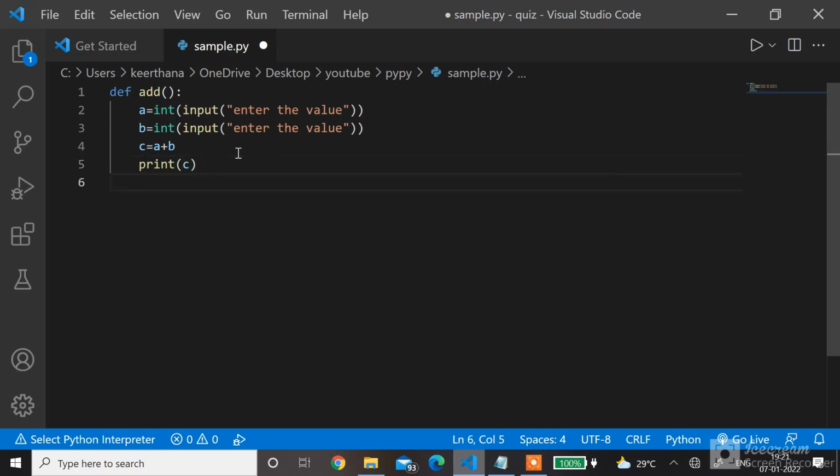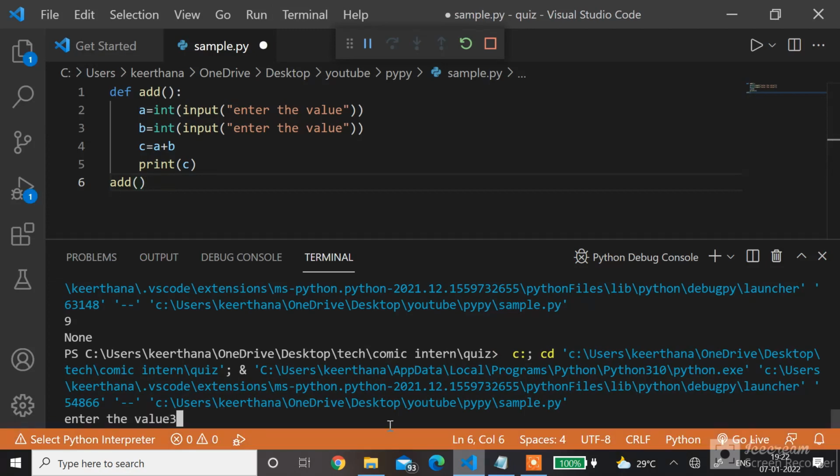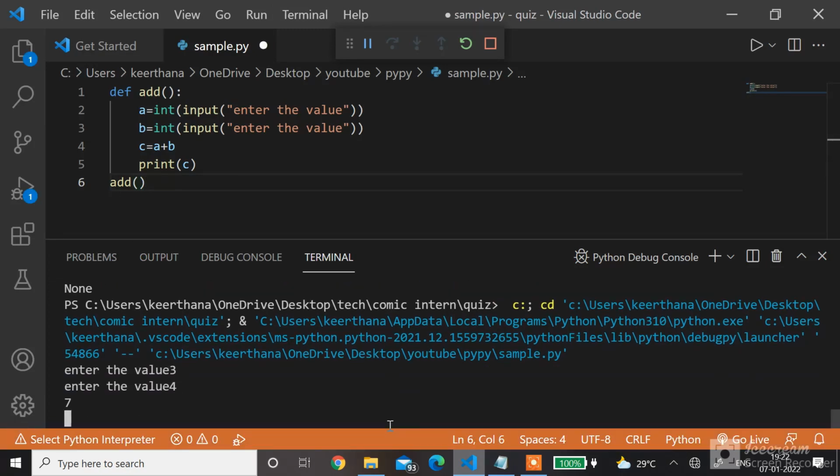Now come out of that indentation, which indicates that the block of code ends here. Now I'm going to call the function using the method name add. Now save the program and run the file. Now it is asking for input. Enter 3 and 4. It prints 7.